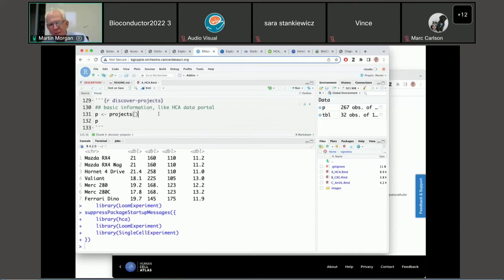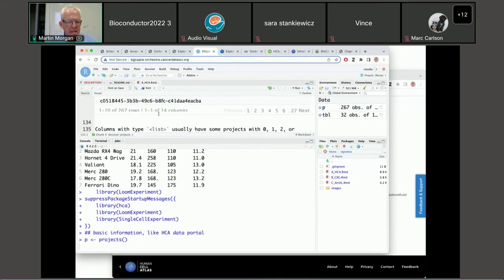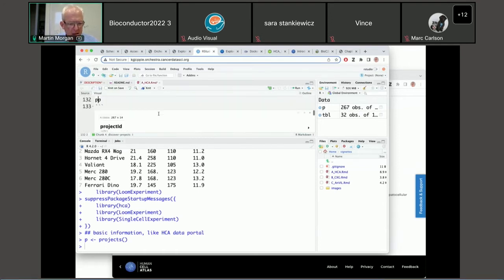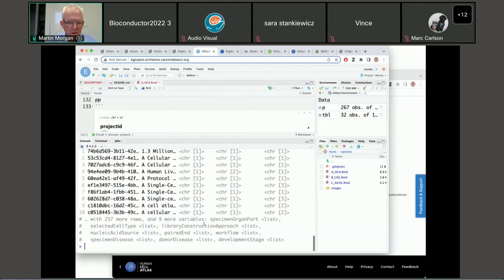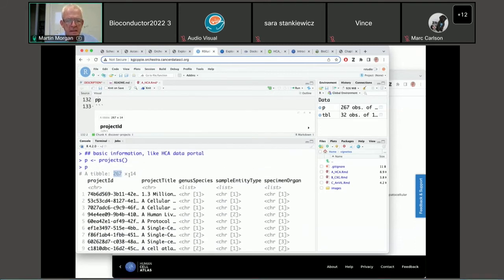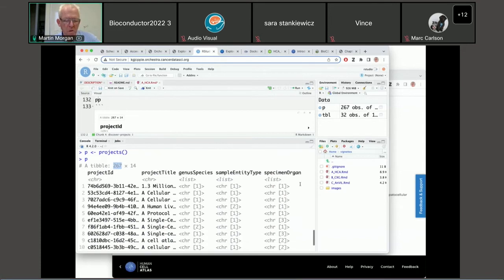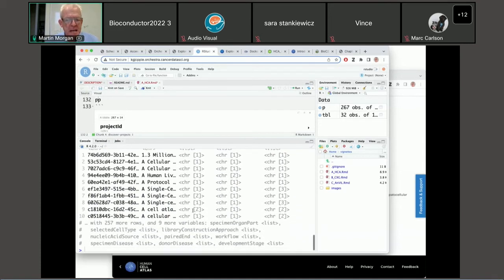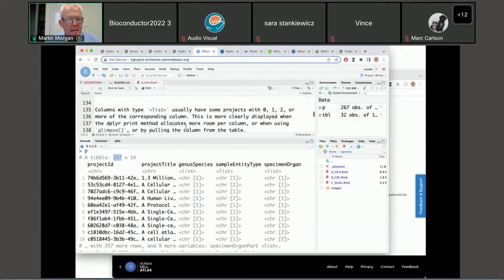And instead of going to the website and exploring things that way, I'm going to enter this command, projects, and that'll do the comparable thing. It'll visit the website or the API, the application programming interface that underlies the website, and it'll page through the projects, collect all of the information, and report the data back to my R session. And so now in my R session, I have a tibble with 267 projects and 14 different columns worth of information that I could then process using standard dplyr types of techniques.